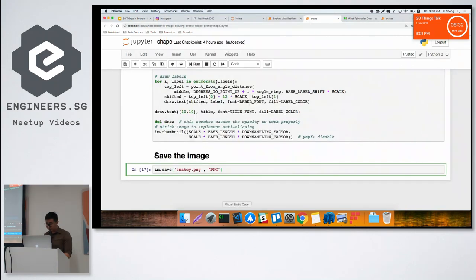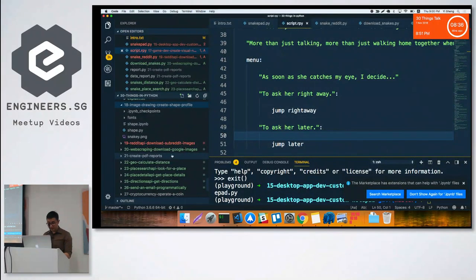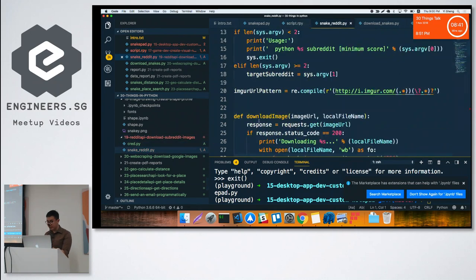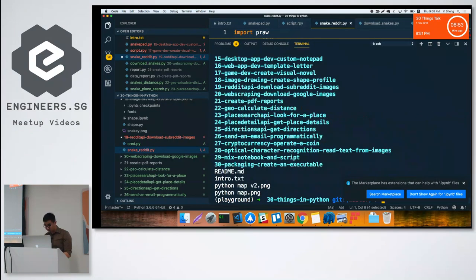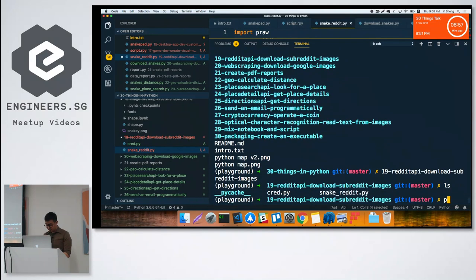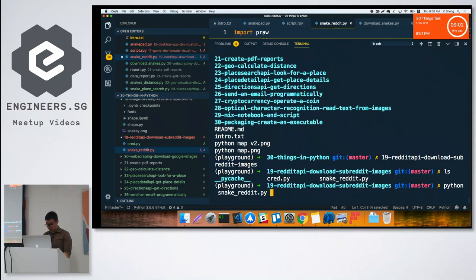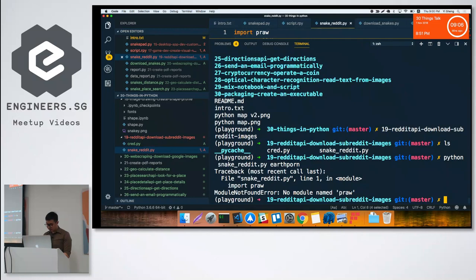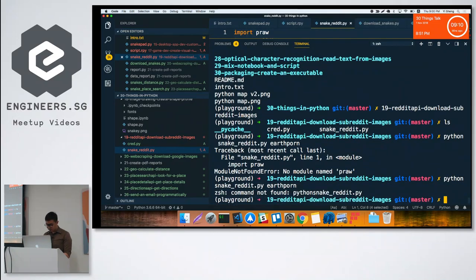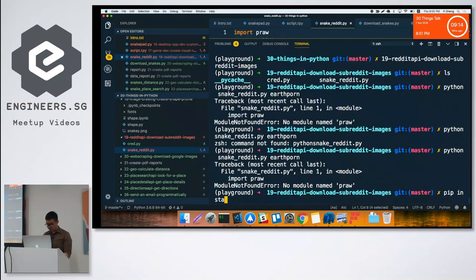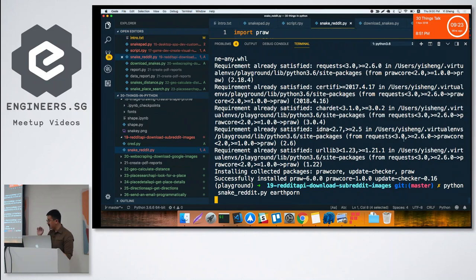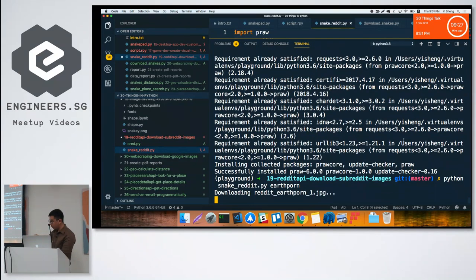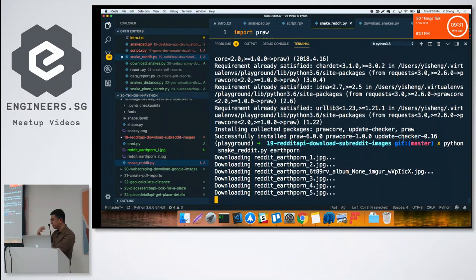Next. Okay, we're going to go into the Reddit API. We're going to download subreddit images using a Reddit API. This is PRAW, a Reddit API wrapper. So this Reddit API is actually letting us go into a certain subreddit, whatever subreddit we choose, and then access all the submissions from this subreddit.